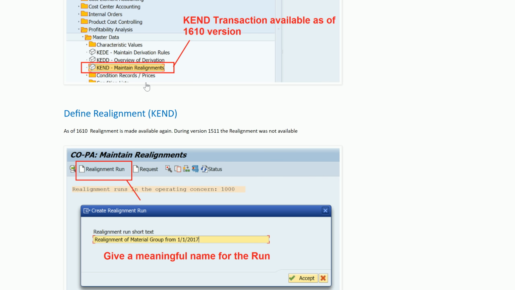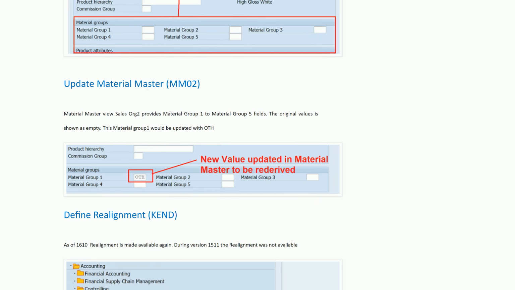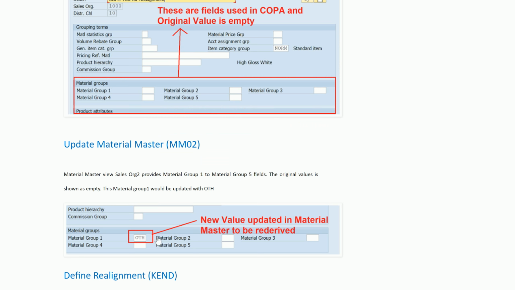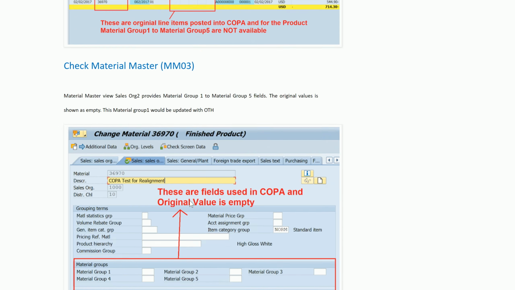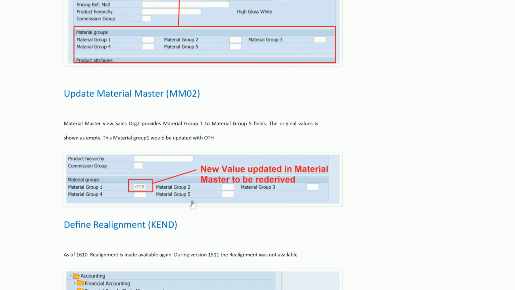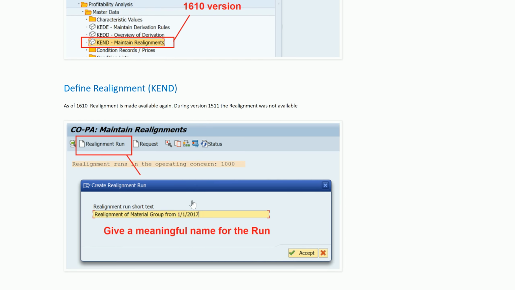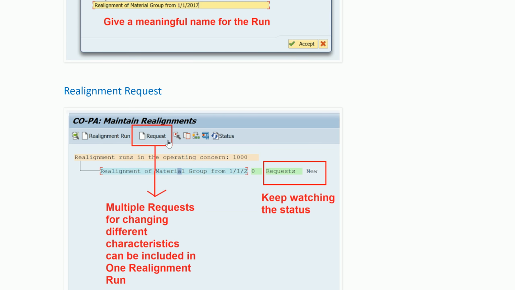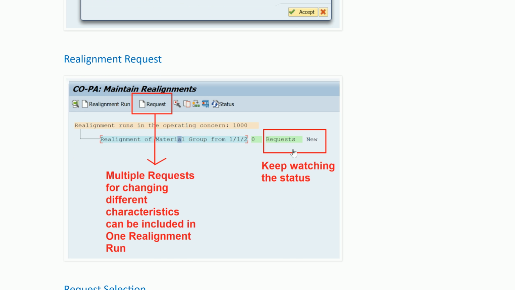My objective is that I'll define the realignment and ensure that this particular changed characteristic, which is OTH, is updated into the report. Okay, so I'm going to define the realignment here with the KEND transaction and give a meaningful name for the realignment. After giving the realignment, you are requesting it. You can have multiple requests for one particular realignment, but in this case, we are creating one request.